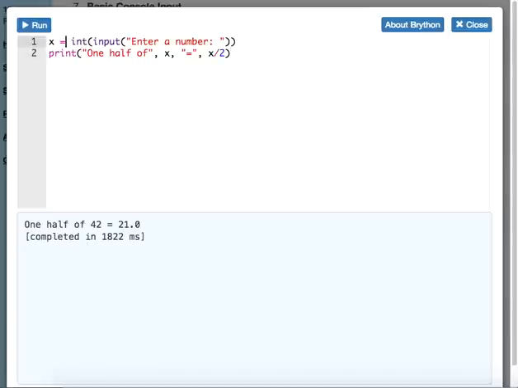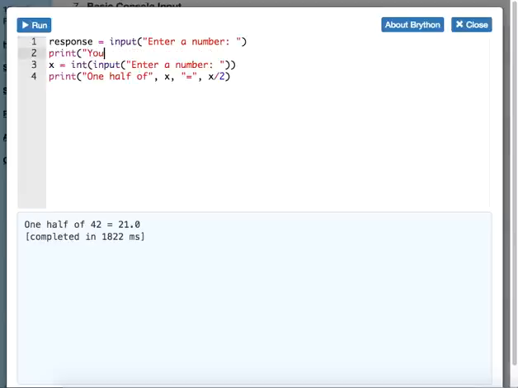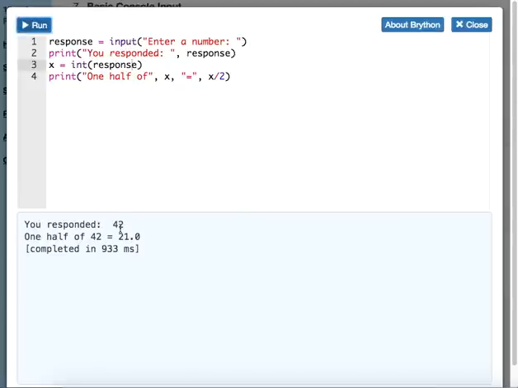And if you want to see this in individual steps, we could do the following. Let's go ahead here, and we'll say their response is this, print you responded, comma response. And now, breaking this out, we can take their response and turn it into an int. And now when I run, see, you responded 42, but that's the string 42. This is the line that converted that string into the integer 42, which then we could go ahead and divide by 2 if we wanted to.